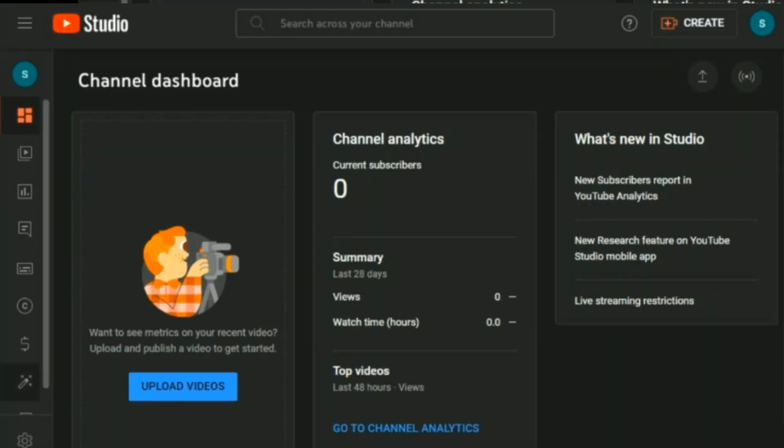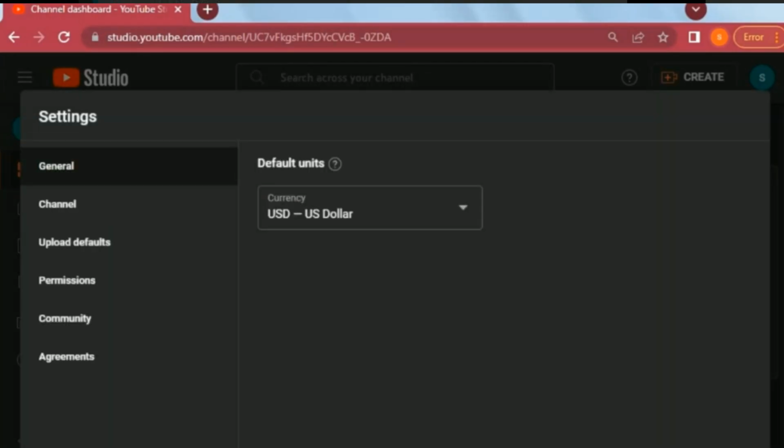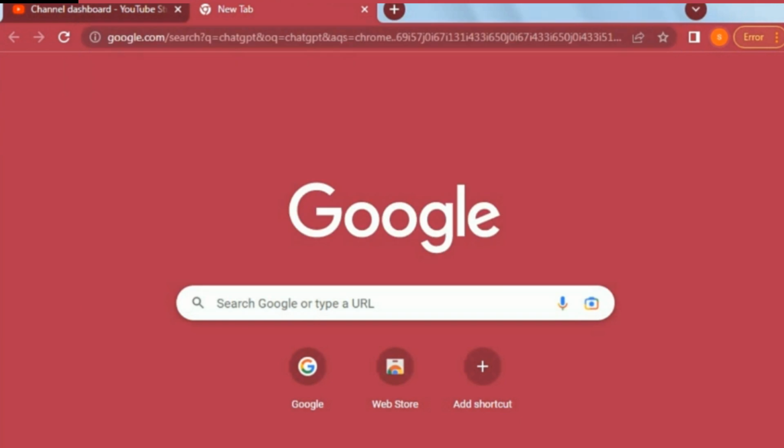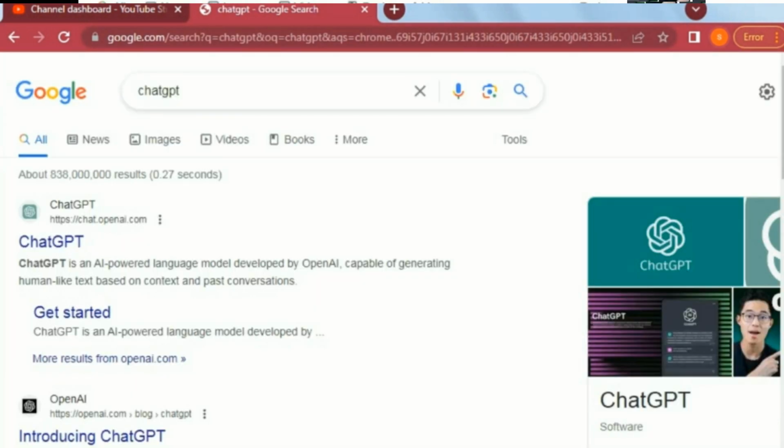And click again on the settings, then click on upload defaults and basic info. And now you need to write about your channel category, and if you can't write it for your channel, don't worry, ChatGPT is here. Simply open a new tab and type ChatGPT, then enter, and then click on ChatGPT.